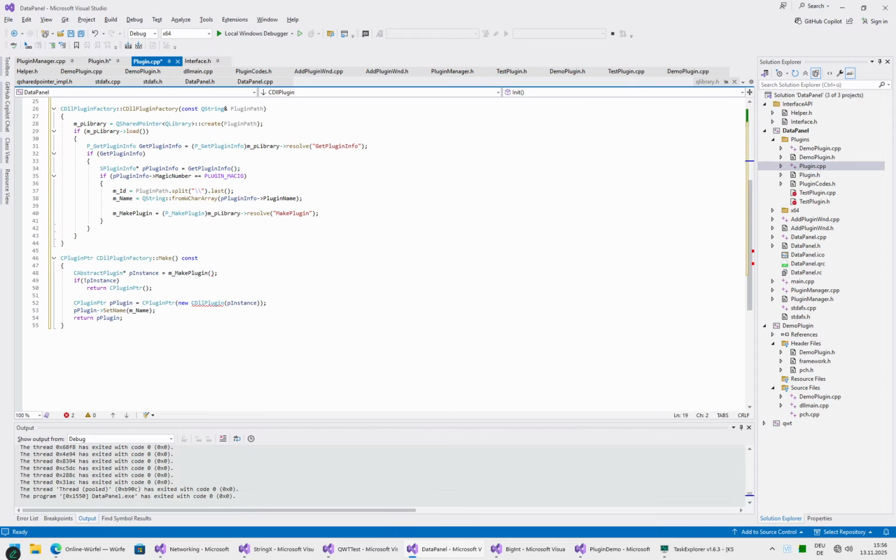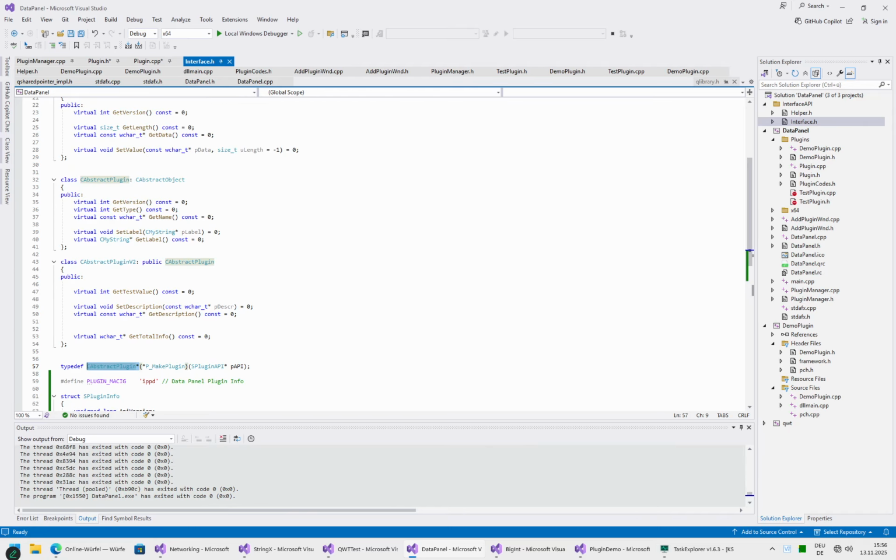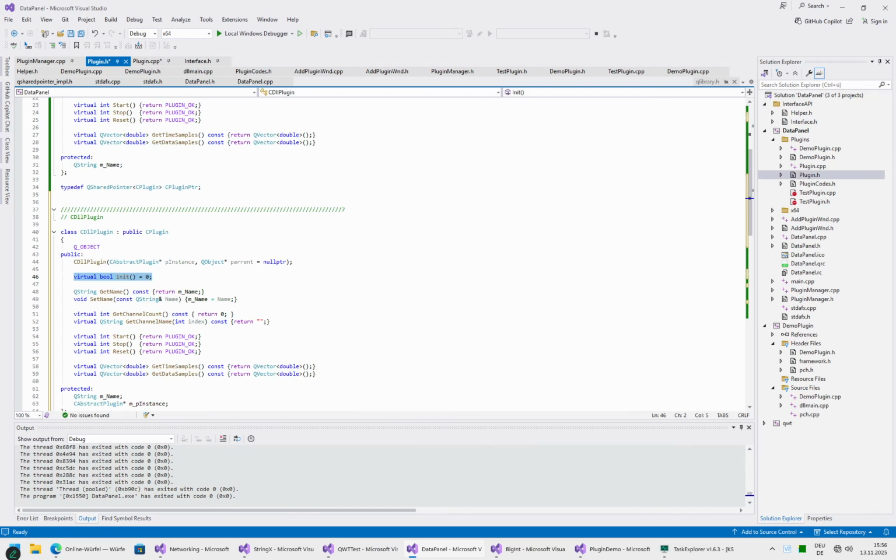Okay, so we have our init function, we have here, it still doesn't like something. We forgot to change this. Yeah, we need to change this, of course. And let's add override everywhere where it makes sense.